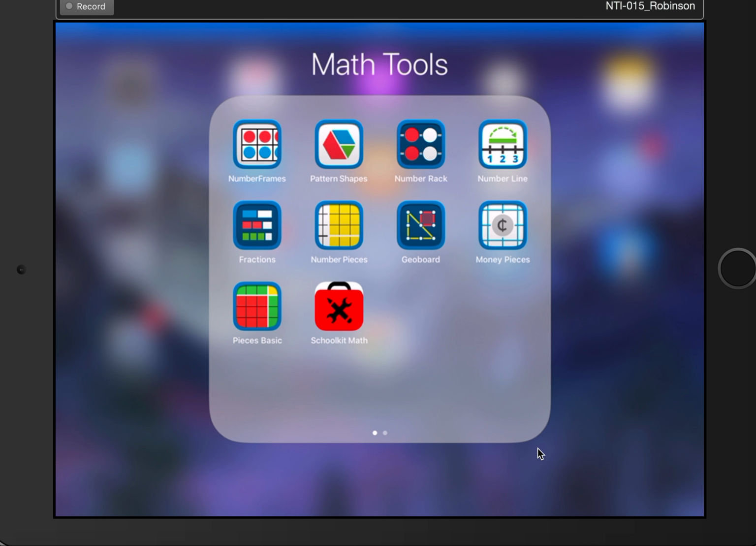Okay? So again, these are the Math Learning Center apps. All these are fantastic. SchoolKit Math is great too. Don't forget, when your kids use these, you can always screenshot. You can app smash into Seesaw or other apps that you might use where your kids can record their voice and explain their thinking.